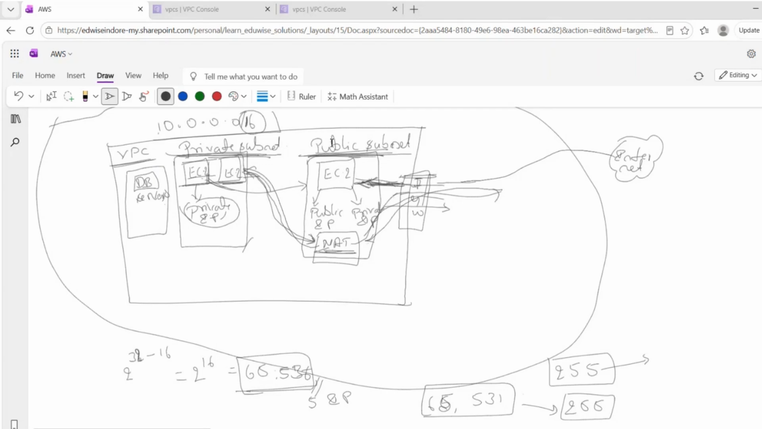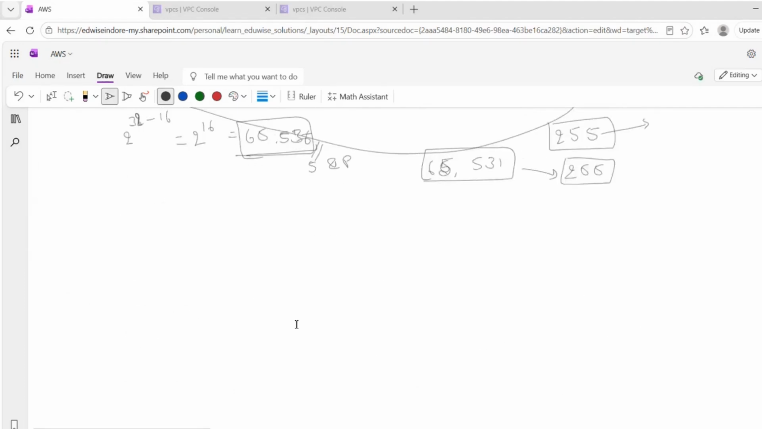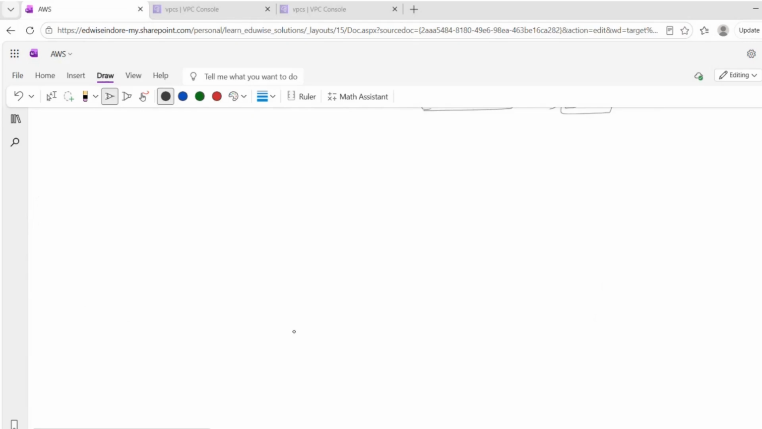Got it? And I have mentioned checkpoints as well, right? So at the subnet level, let's assume this is my public subnet. Here we will define NACLs. NACL.